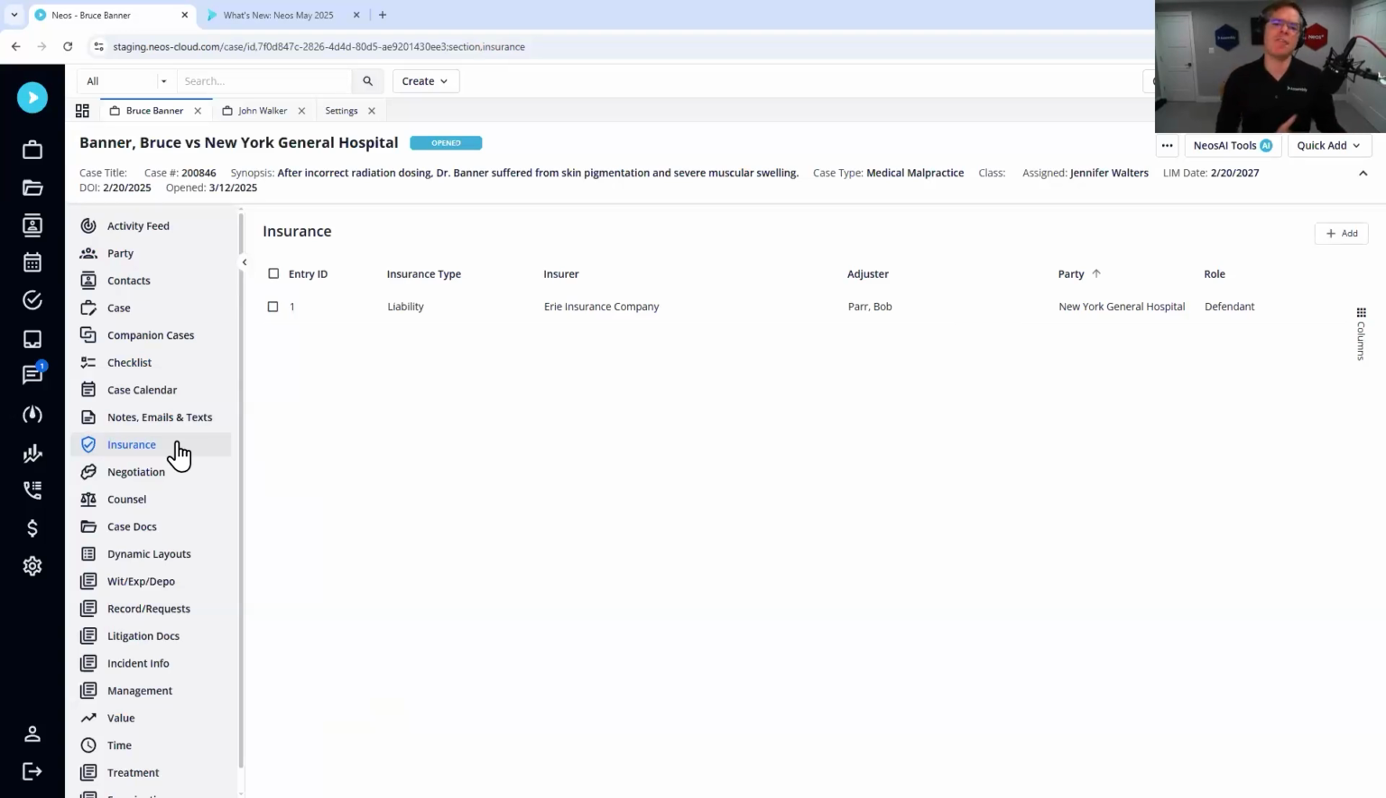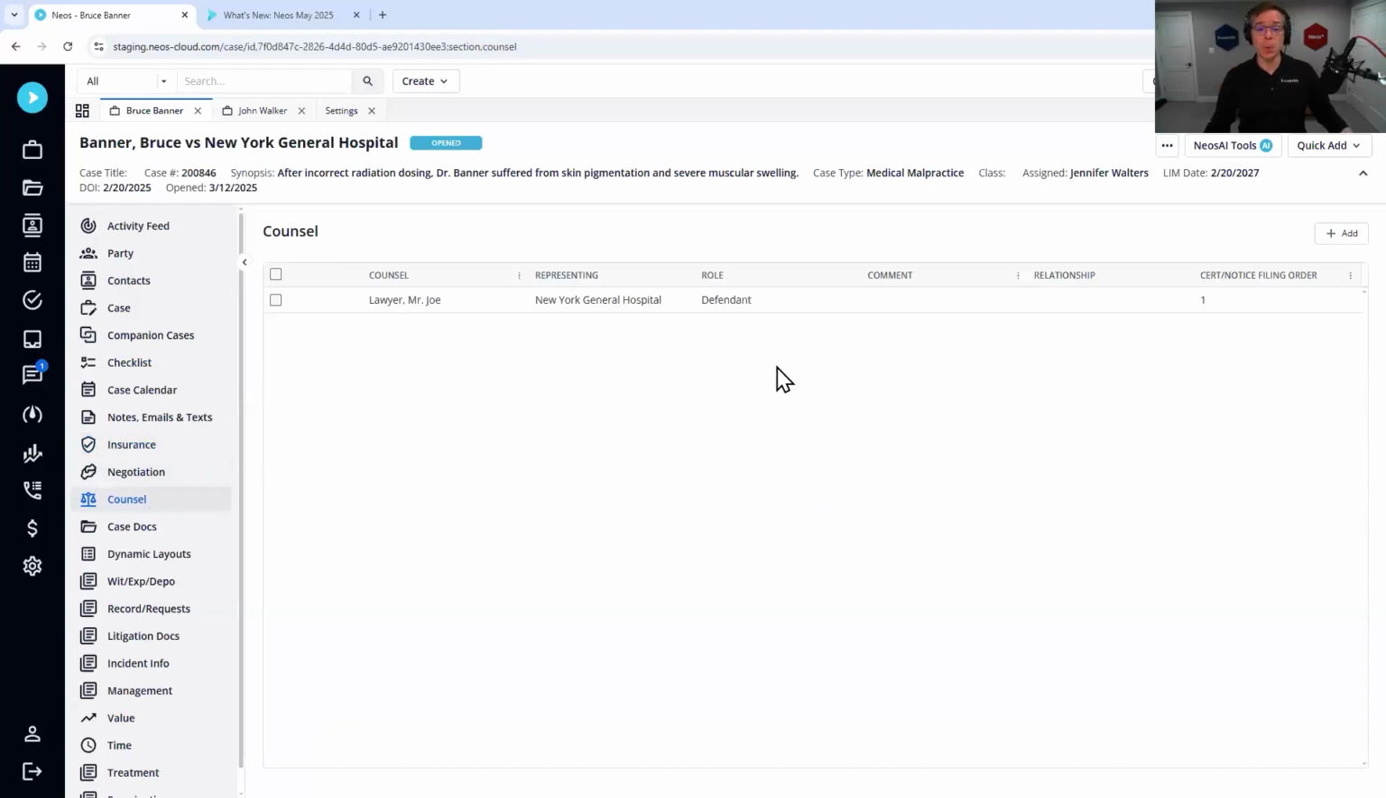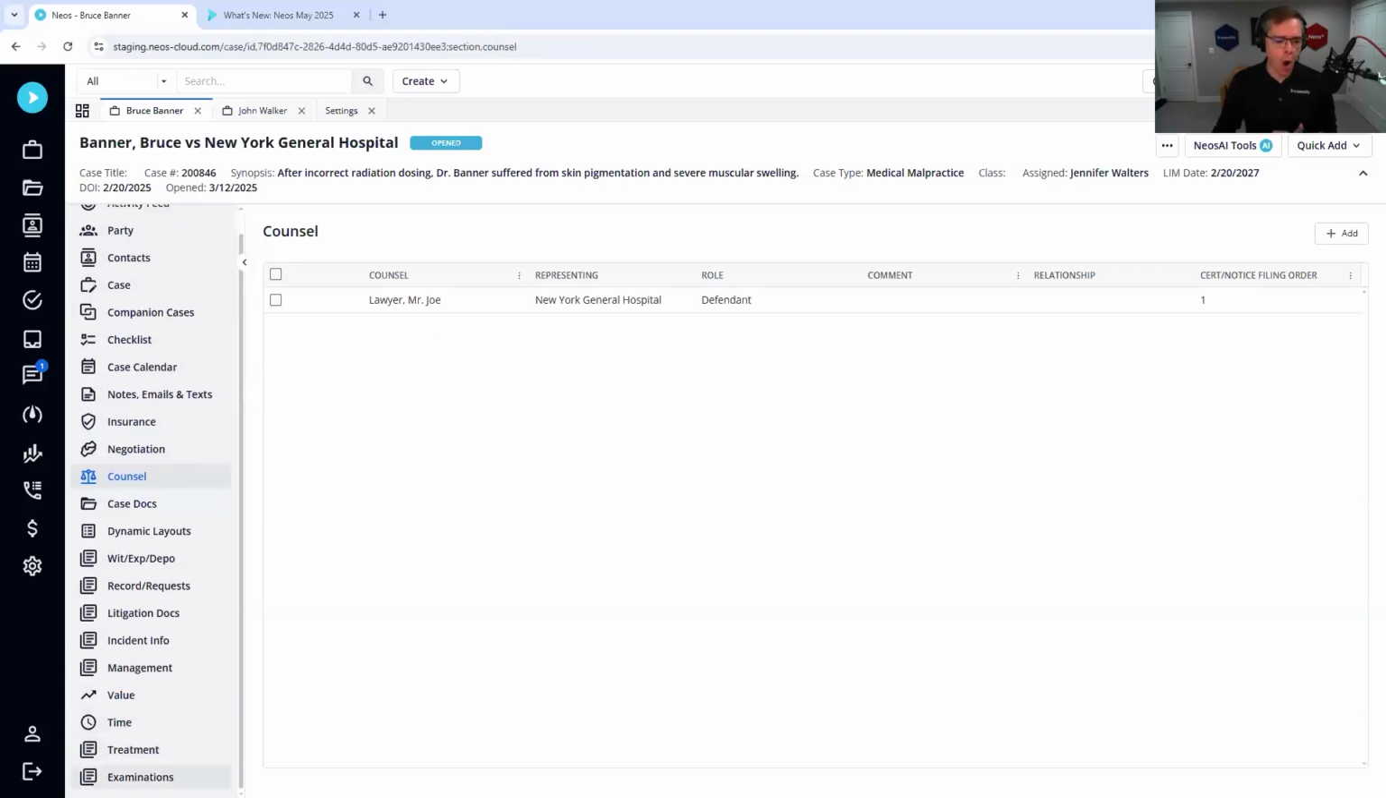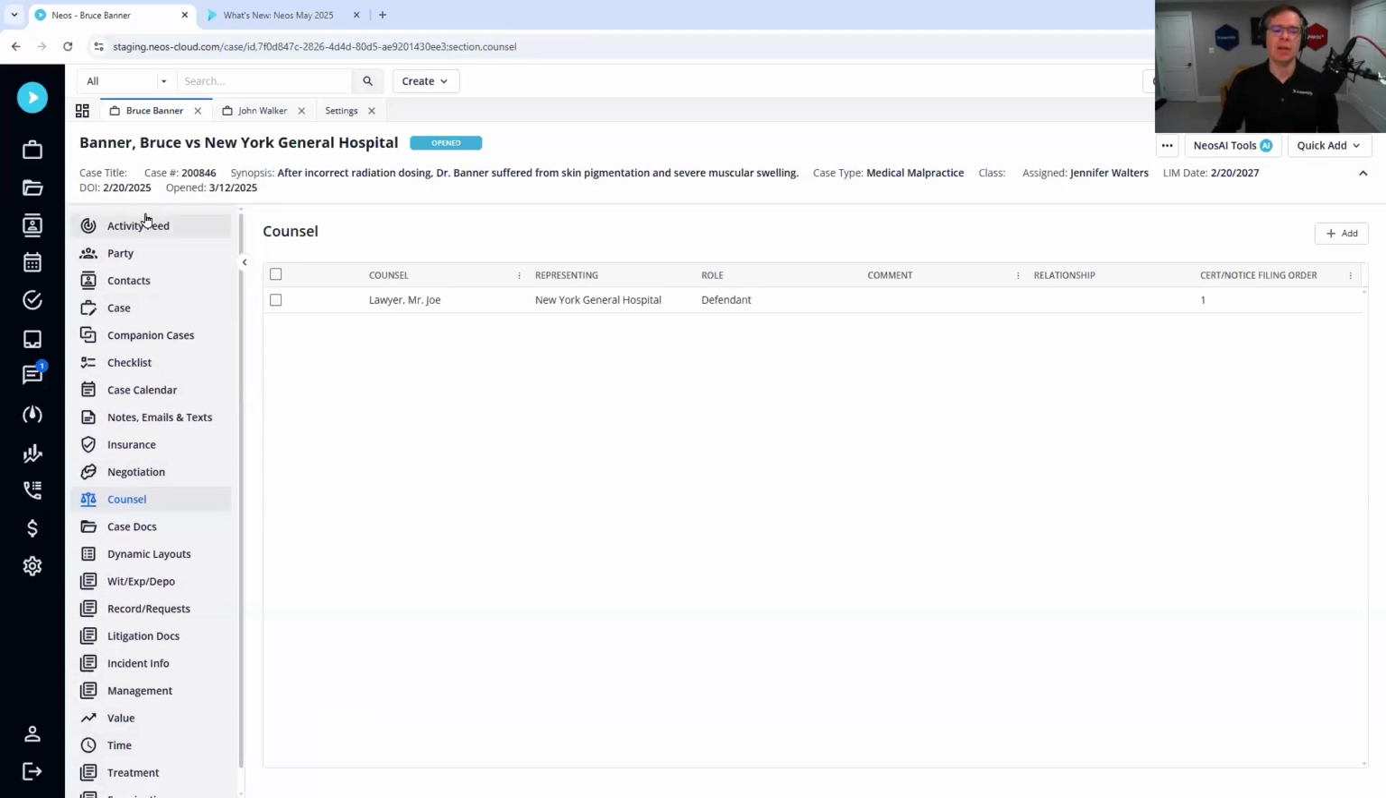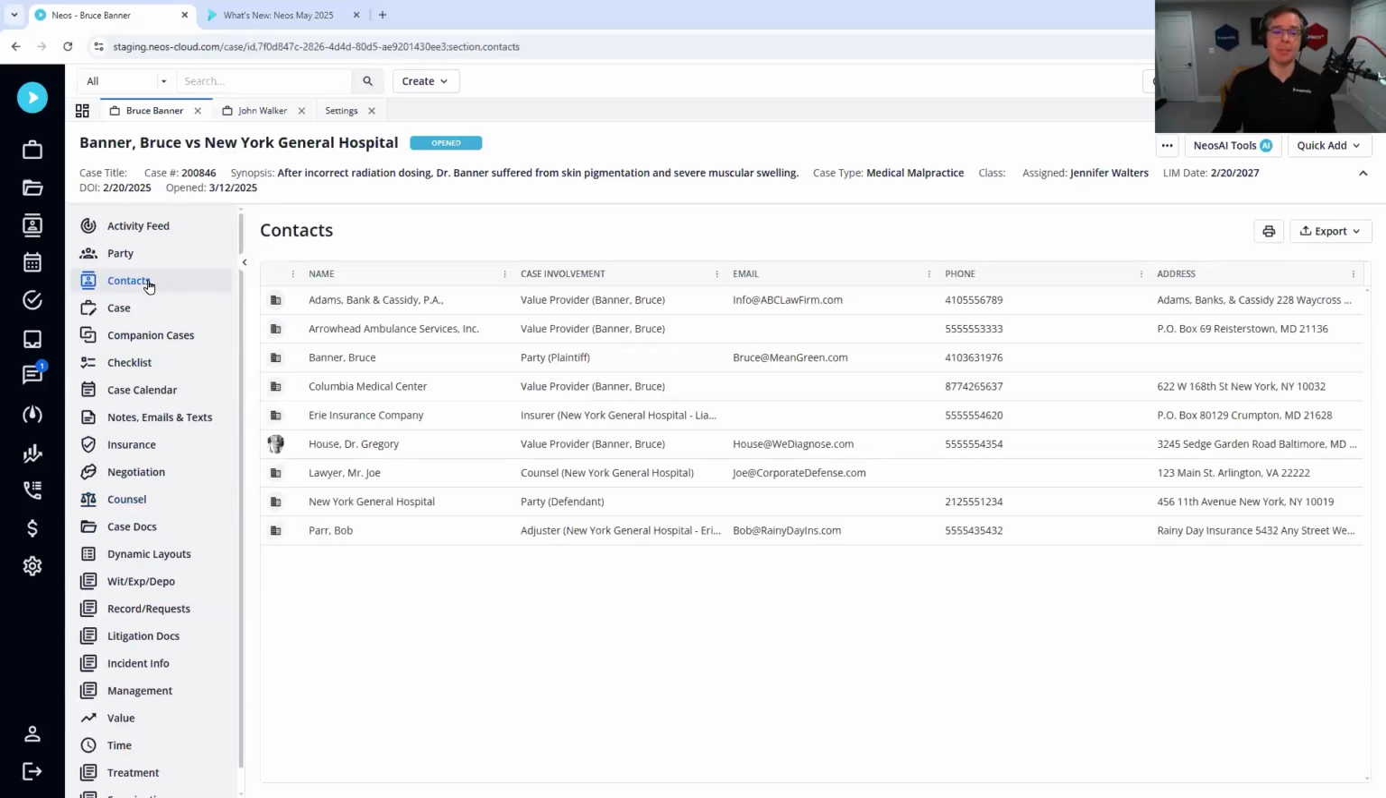The value tab will have all kinds of providers providing all sorts of medical services and anything else that you add. Counsel tab will have opposing counsel. So you've got people kind of hidden all over your case, right? So now, again, right up here near the top, the contacts tab grabs all of those people that are associated with the case and puts them in one nice, easy to access place.